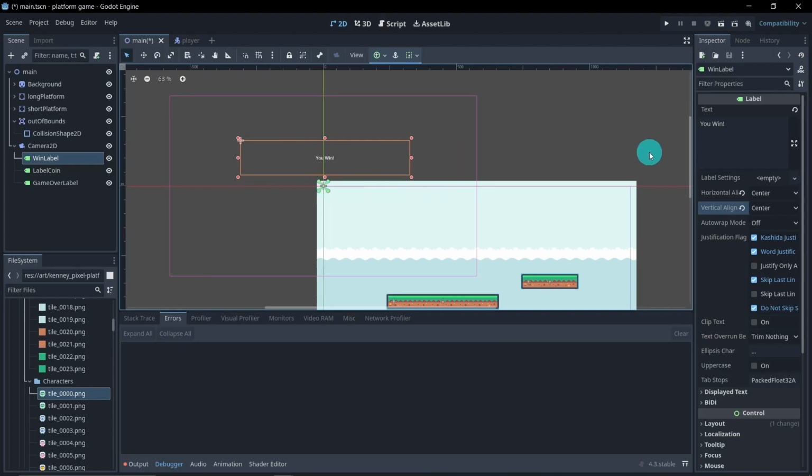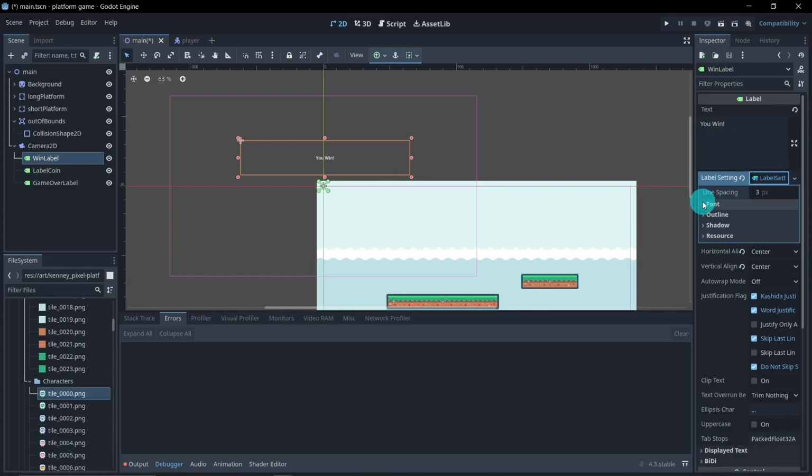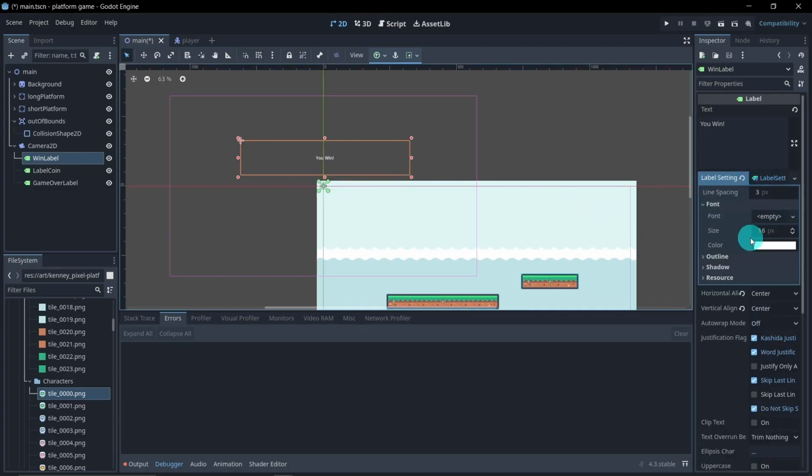All right. Now we need to give it label settings, new label settings. Click that. Of course, we want to make this a little bit bigger, so let's increase the size of it. Let's see what 80 looks like. Maybe 100 might be a little better. Maybe actually 120 might even be better than that. Yep, I like that. Awesome.